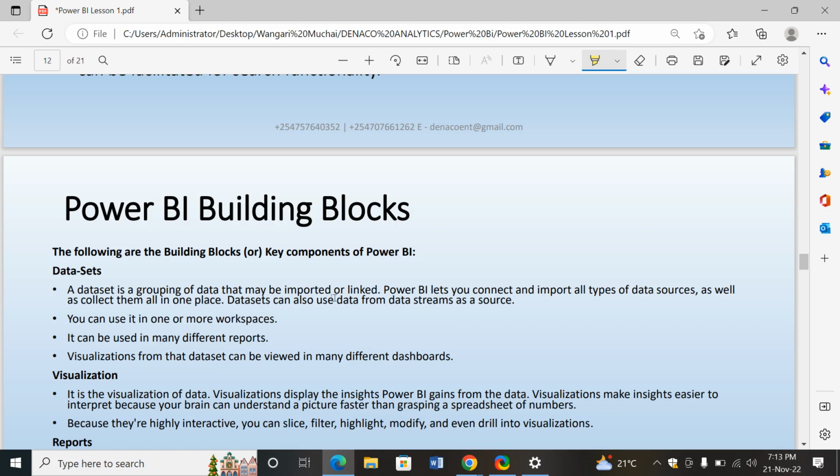We have the various data sources. We're going to be looking into that. Then Power BI lets you connect and import all types of data sources as well as collect them all in one place. So data sets can also use data from data streams as a source. So you can use it in one or more workspaces, yeah, and it can be used in many different reports. You have the data set already, so for you to create different reports, you can use that data, yeah.